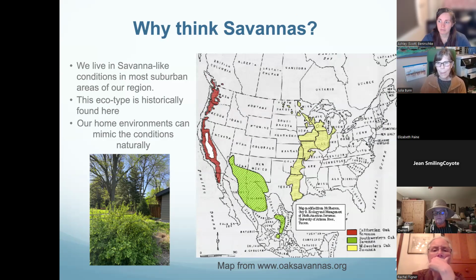This is a really cool map. You can see up by Illinois, we are soundly in the zone of the Midwestern oak savanna. The oak savanna situation is changing, as we all know, but other trees, while not as powerful a keystone species as the oaks, provide the shade and sun conditions that give us that savanna-like condition.